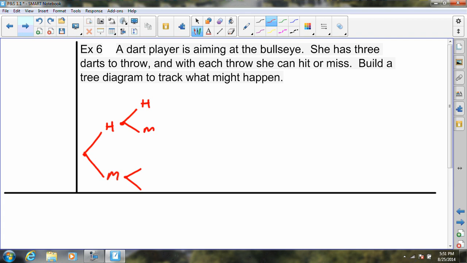Hit or miss. Then she has to throw a third dart. And once again, two things can happen. Either a hit or a miss.